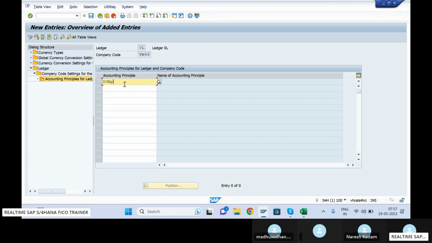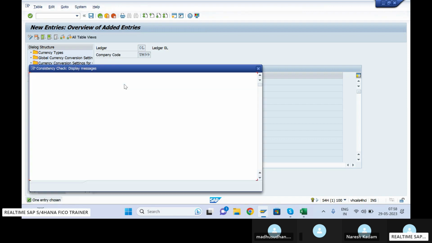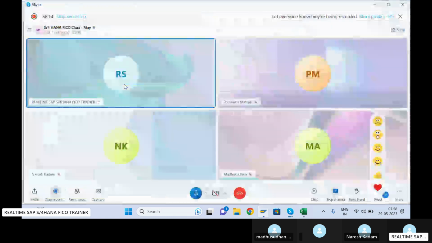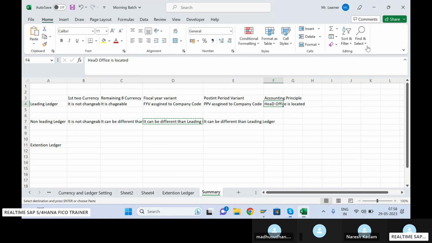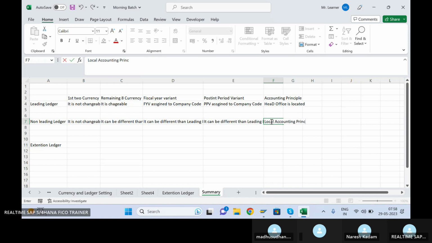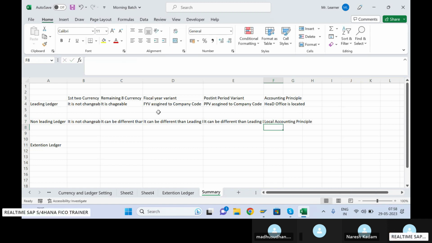Yeah, I hope you are clear with this point that I'm trying to tell. So this is the point: accounting principle, leading ledger can have its own and non-leading ledger also can have its own. Generally, non-leading ledger will follow the country's local accounting principle. Any doubt, guys, in this?